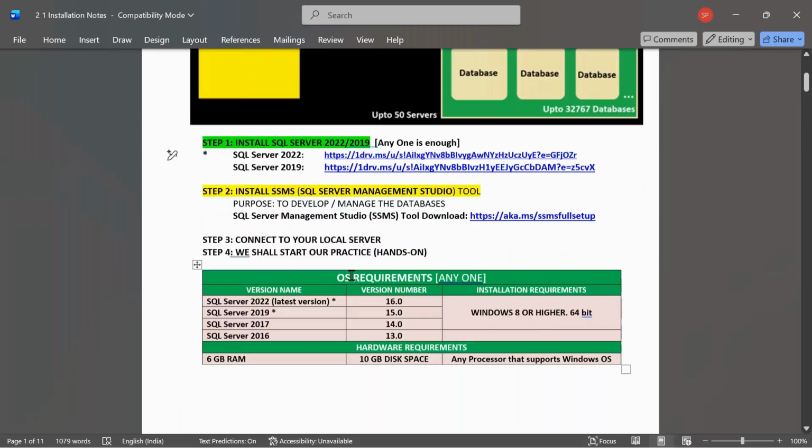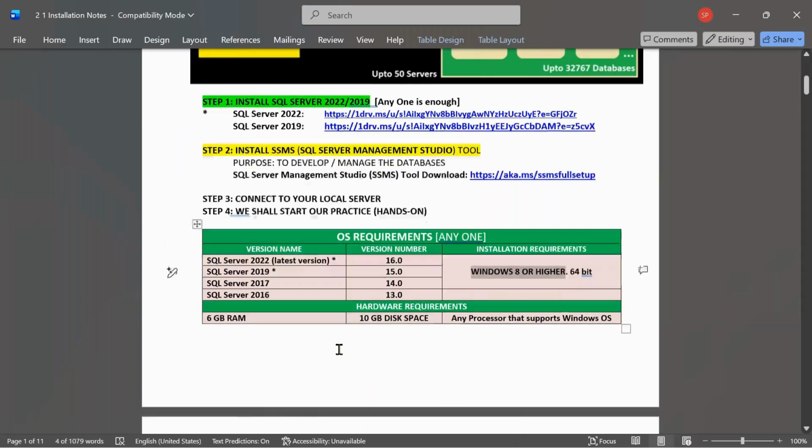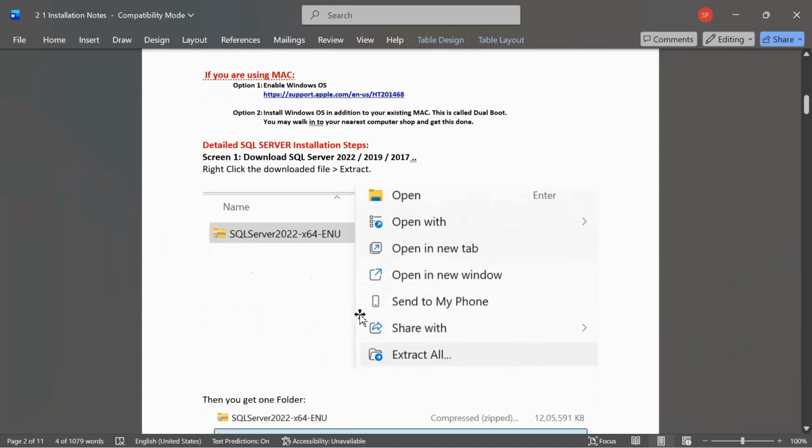Once you download, next, let me show you. Here is just the overview, step 1, step 2, 3, 4. And Windows 8 or higher recommended. How to do the actual installation? Here it is. Download, then right click, extract.